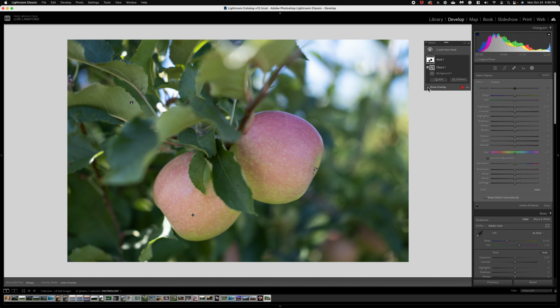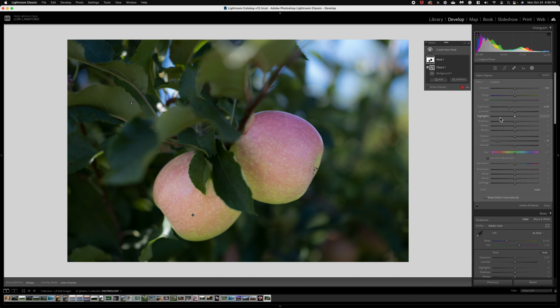I'm going to remove the overlay, and I'm going to darken this background just to give it a little bit more fall look. I'm going to reduce the clarity to soften the image around the apples. And I could even play with the temperature a little bit. So decide if I want it a little darker, a little warmer. I'm going to add just a little bit of warmth.